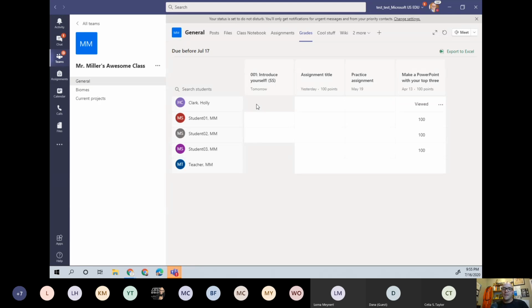Laura says you can add a Wakelet to a tab if you have the app enabled. Ooh, that's a good one.